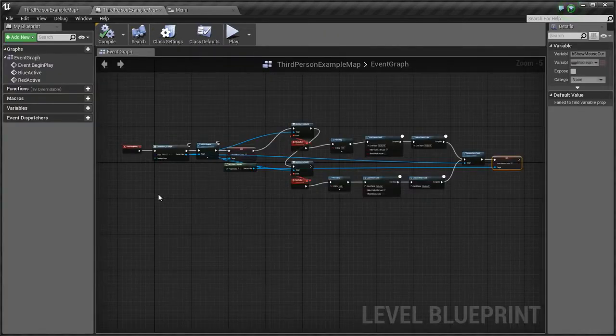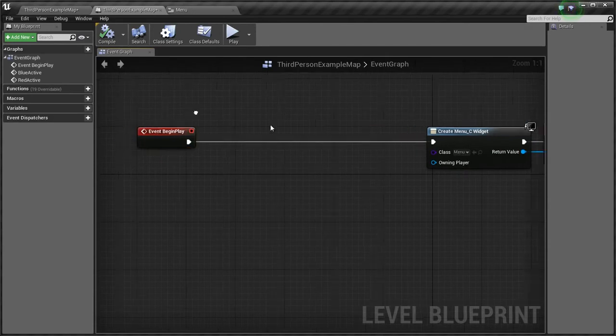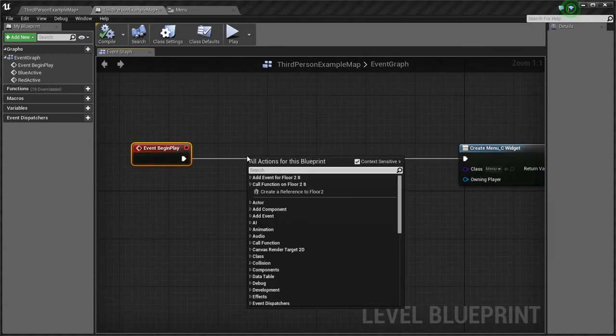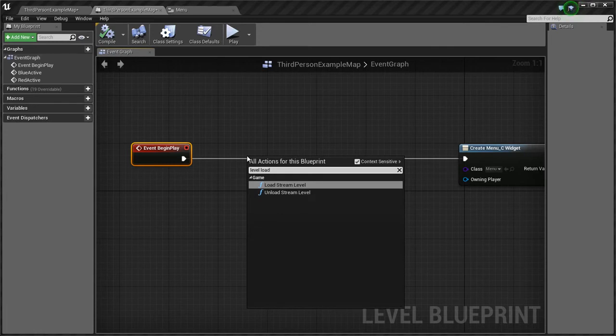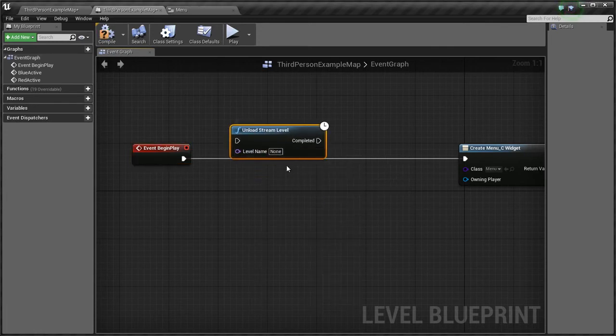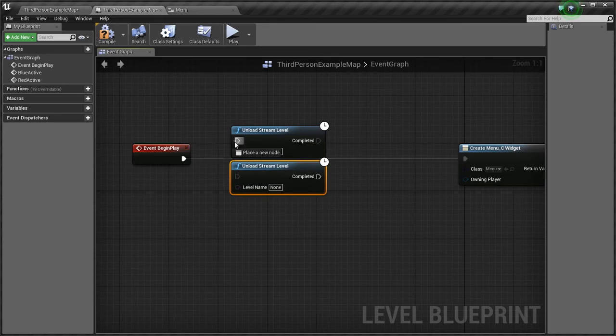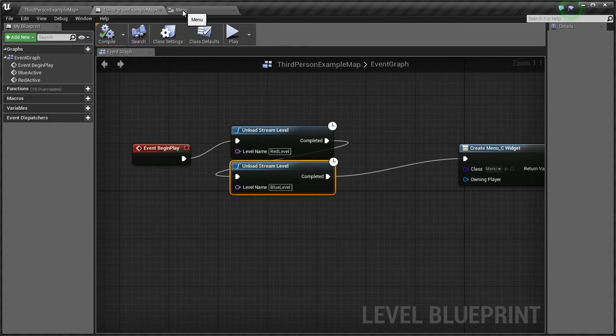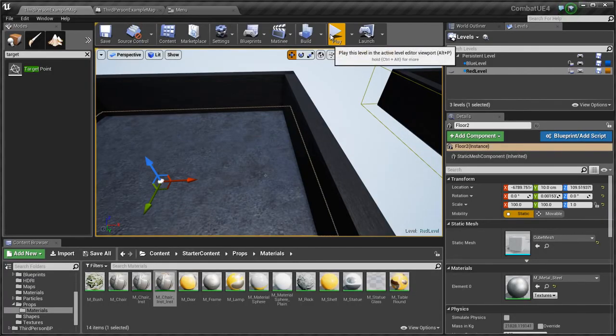Another thing you want to do is on event begin play, because sometimes you're working on a level and you test and the level's already loaded. So at event begin play you want to go level, load, and you want to unload both the red level and the blue level. Loading time increases as you add assets to your level, so just keep that in mind. I'm gonna save this and test and see what happens.